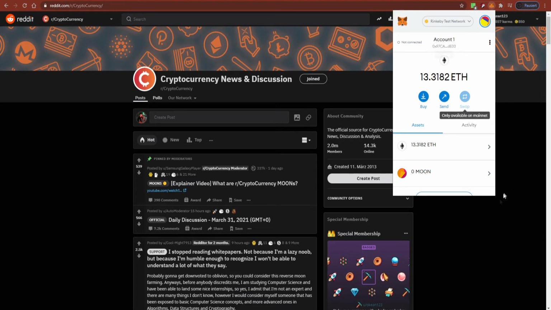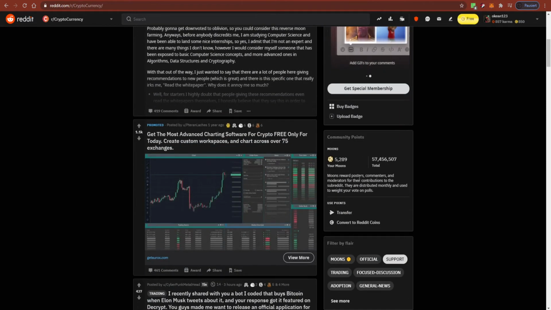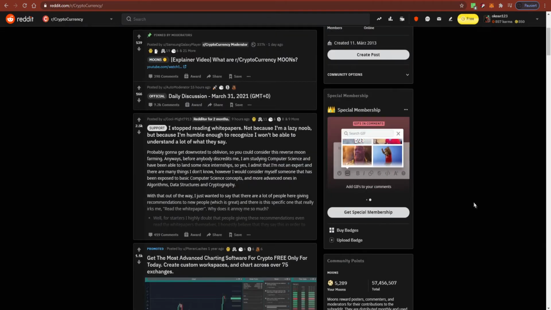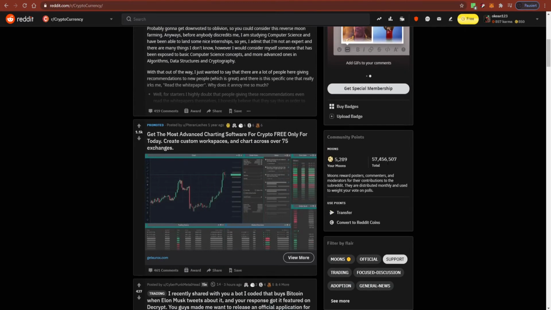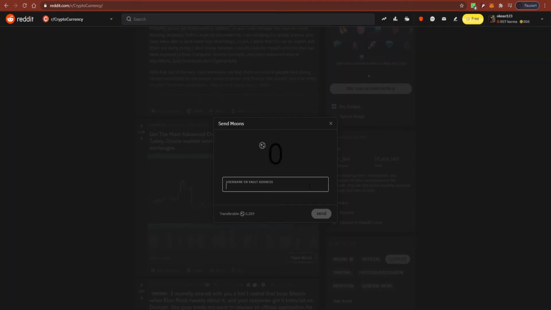But then you copy your address, you go to this page here. This is the r/cryptocurrency subreddit, just the homepage of it. And then you will see the option to transfer moons, and then you click transfer. You add your address here, and then you enter any amount.